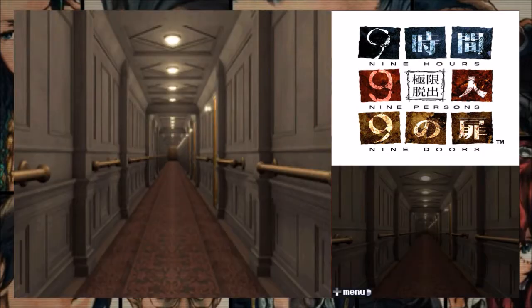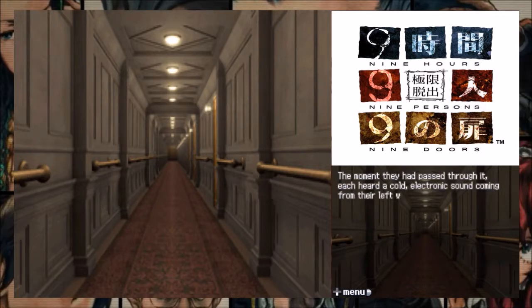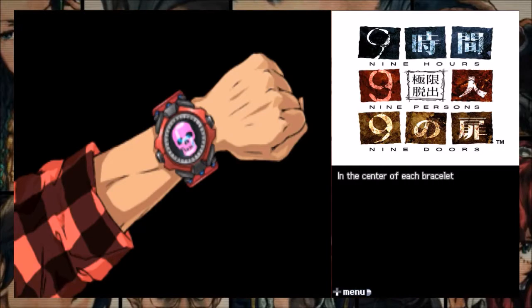Okay. So, am I on the timer here? The moment they passed through it, each heard a cold electronic sound coming from the left wrist. In the center lay a bracelet. In the center of each bracelet, a red skull appeared and began to flash. The detonator's countdown had begun. In the long moment, each of them stood staring at the wrist.